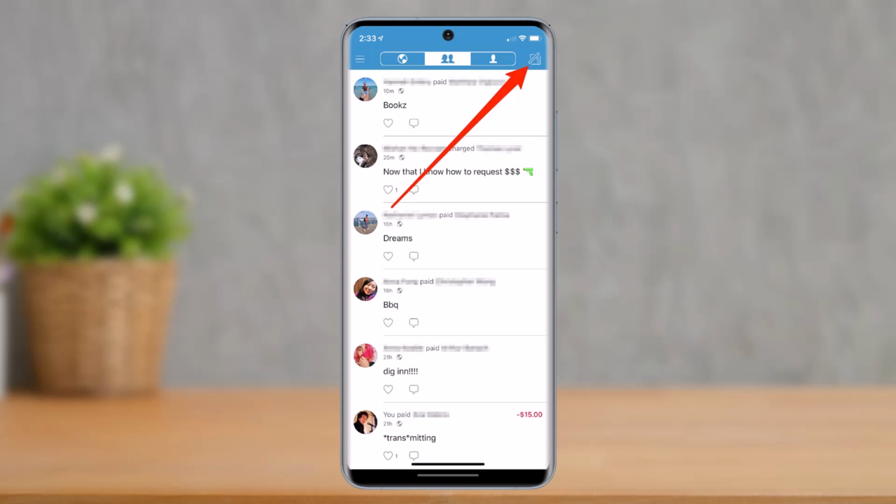If you'd like to send money on Venmo, first of all launch the Venmo app from the home screen on your iPhone or Android phone. In the top right hand corner of the screen, tap the payment icon, which looks like a pen and a pad with a money symbol. This is where you can send and request money.